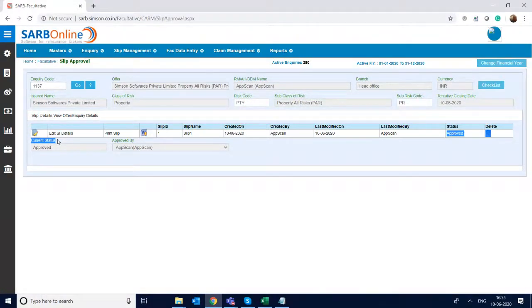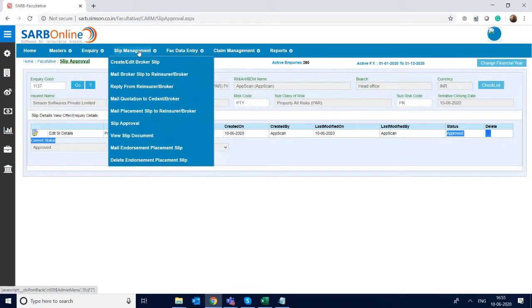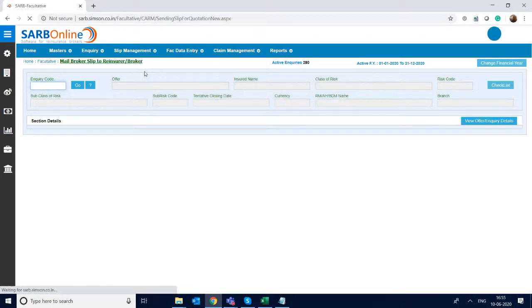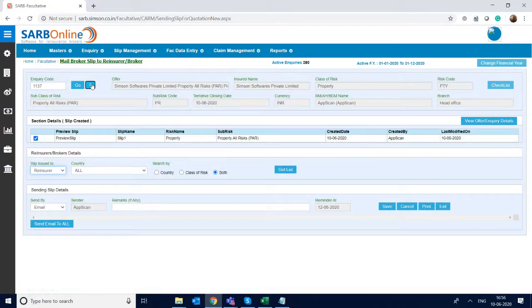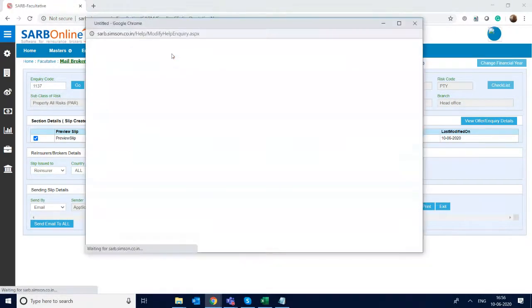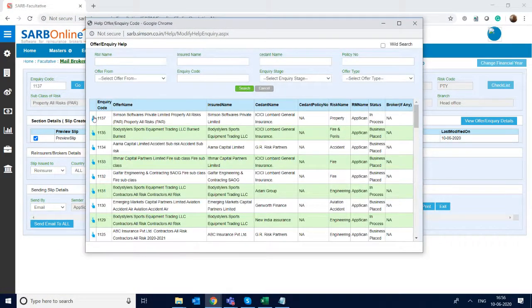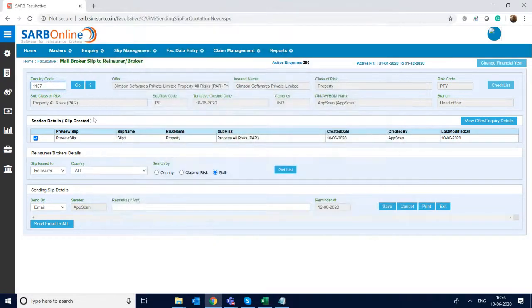Now I'll float this slip to the market. So the next step is when I mail this slip to reinsurers or brokers. So I have the inquiry code. If not there, I can select it from the help file. I'll click on help. Most recent inquiries are always on top. So I select it like this, and then I'll get a list of the underwriters available in my database.